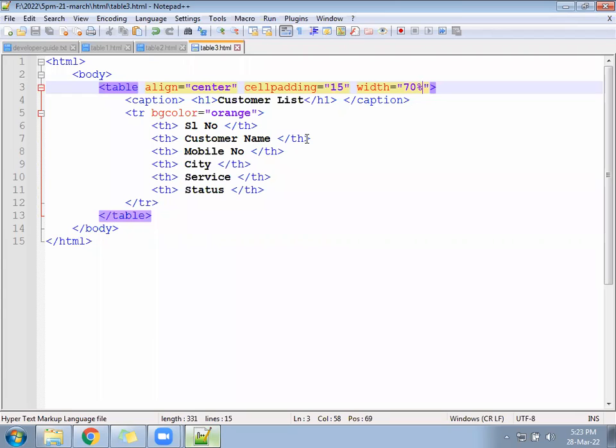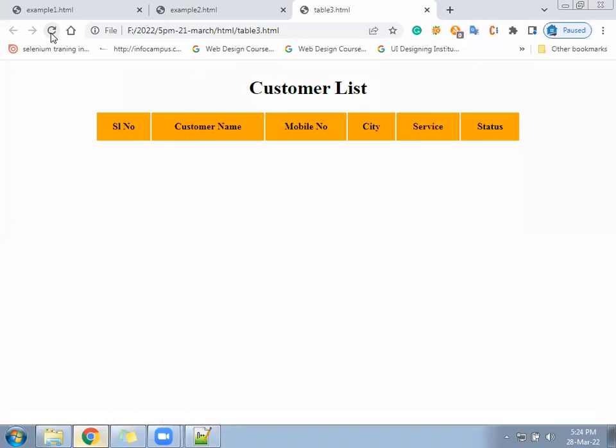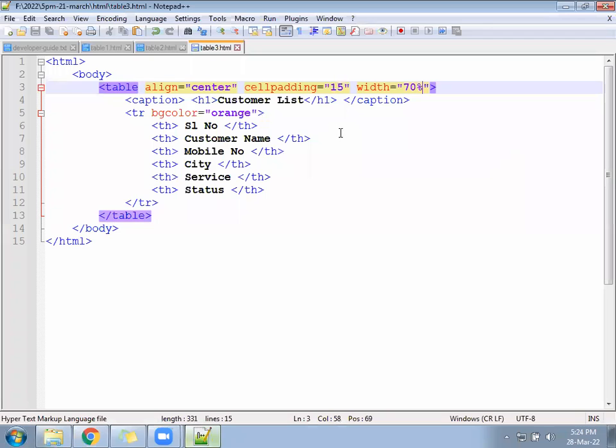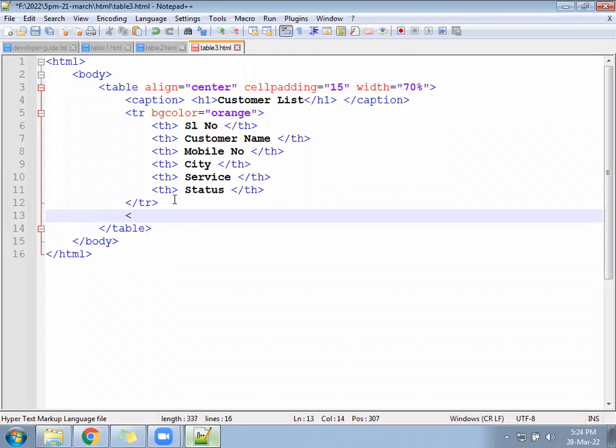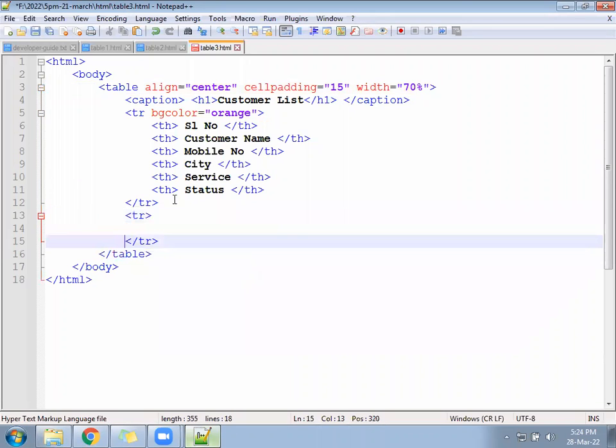Okay. Hope ready? Let us check now. So it's covering how much width? 70% of your screen. Okay. We'll discuss percentage and pixel when we need to write it. The entire CSS is for that discussion only. Let's come now. Write the next TR.